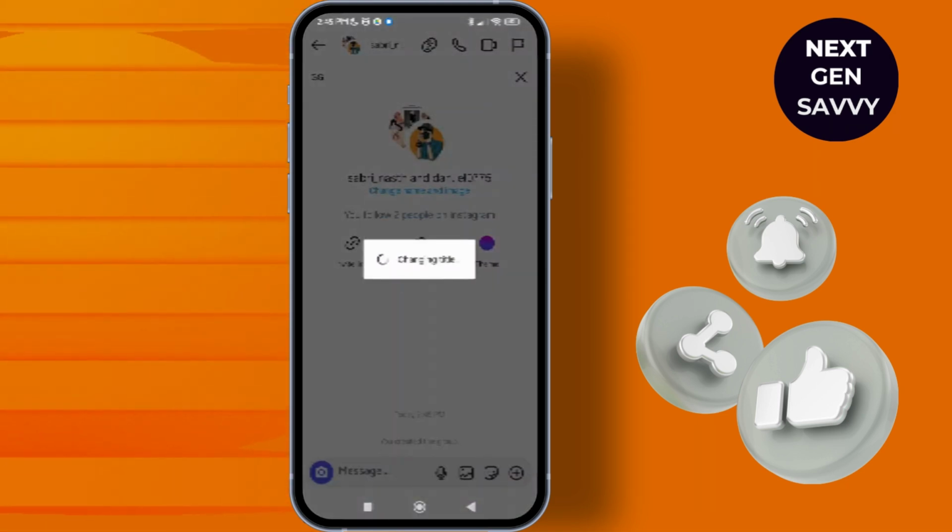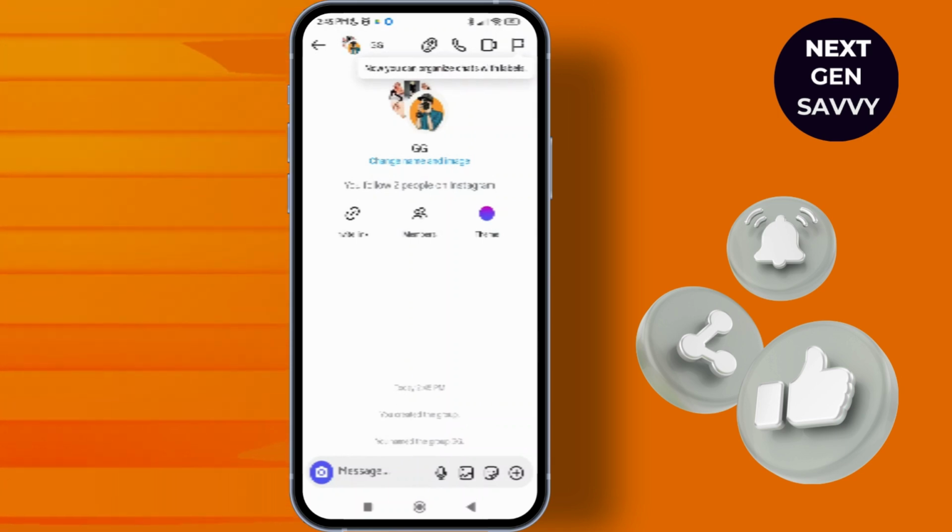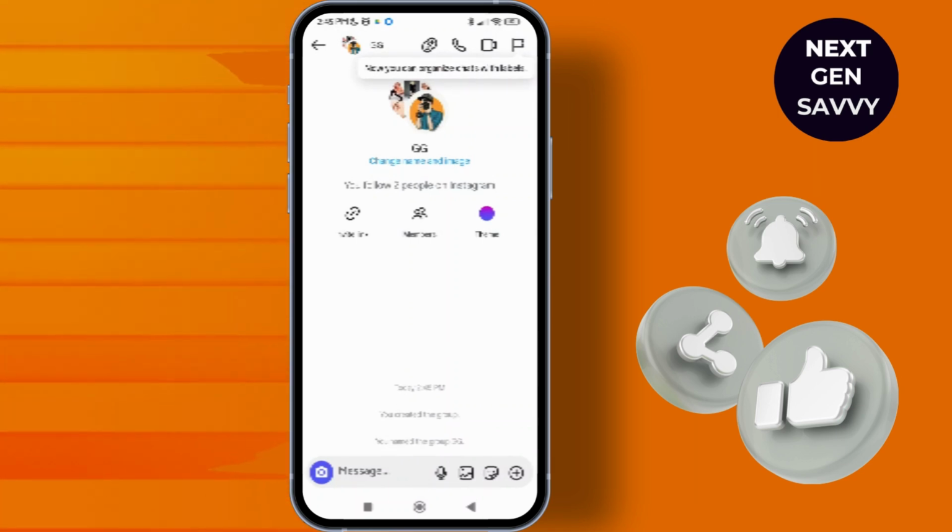and then tap on the check mark, and there you go. You have created a group chat on Instagram.